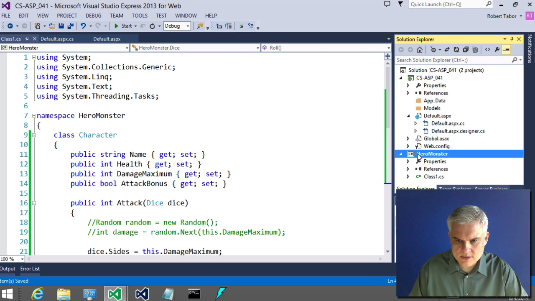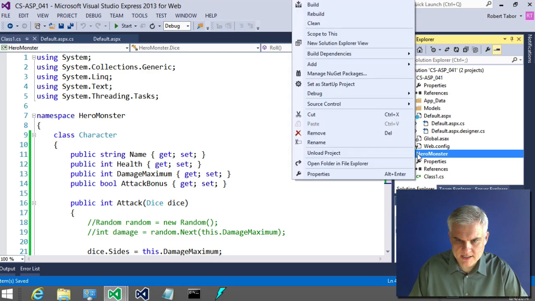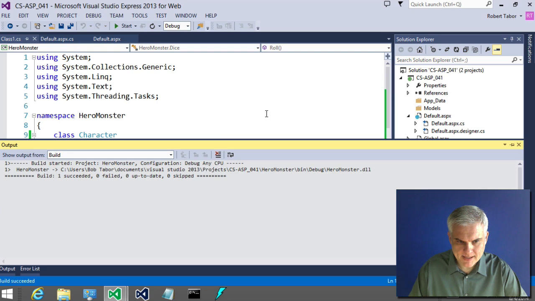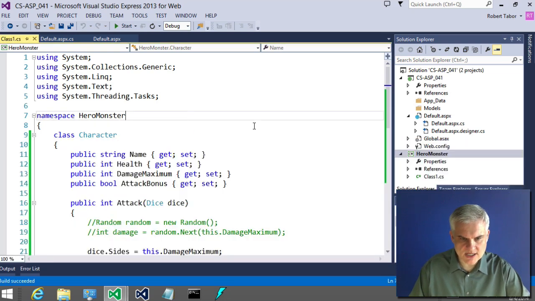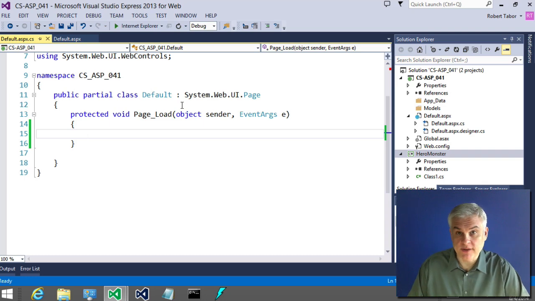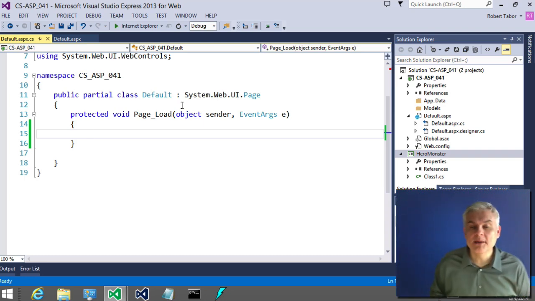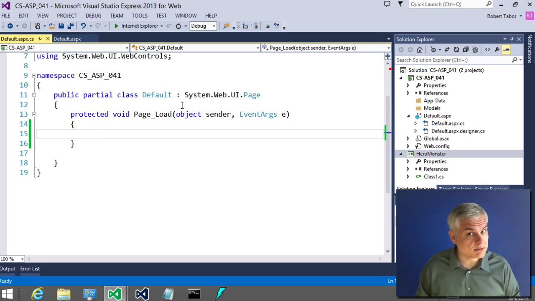In fact, what I'm going to do is build this. I'm going to right click and select build in the context menu at the very top. And it looks like it succeeded, so that's a good step one. Now we're done with our class library. That's all it took. We created a library of code. Admittedly, it's a really tiny library, but now we can utilize that library in multiple applications.